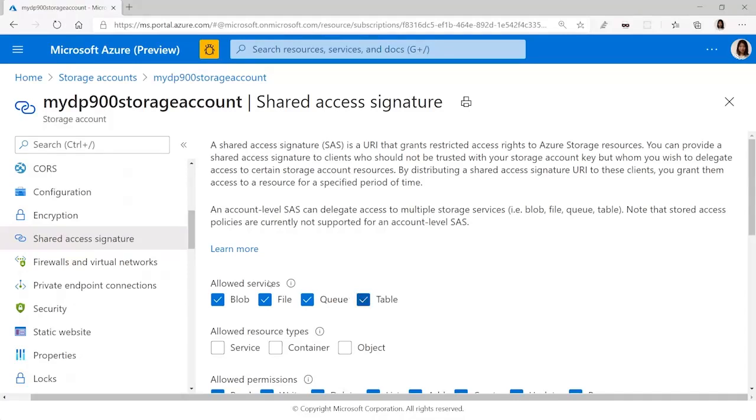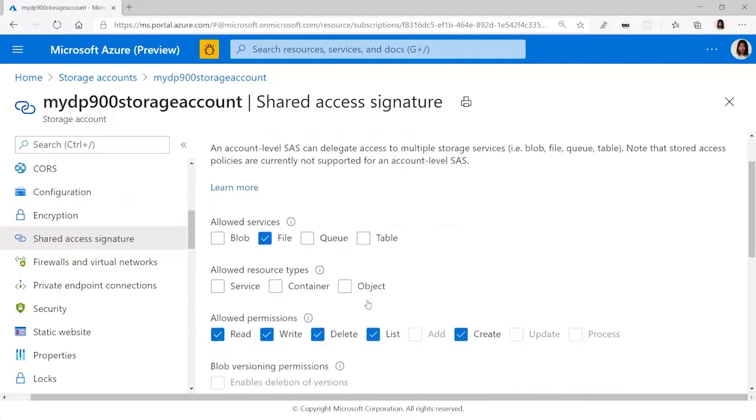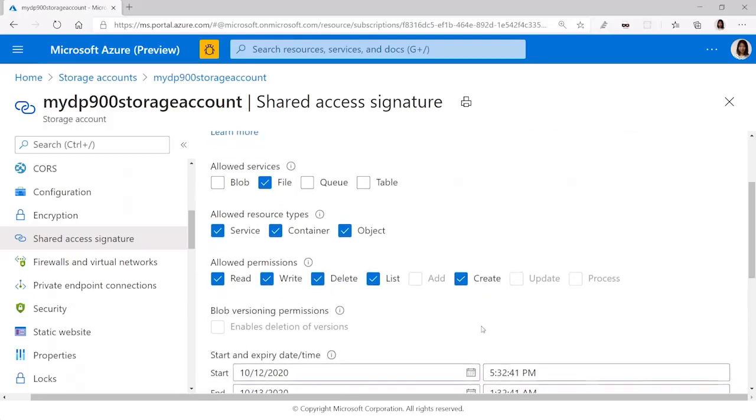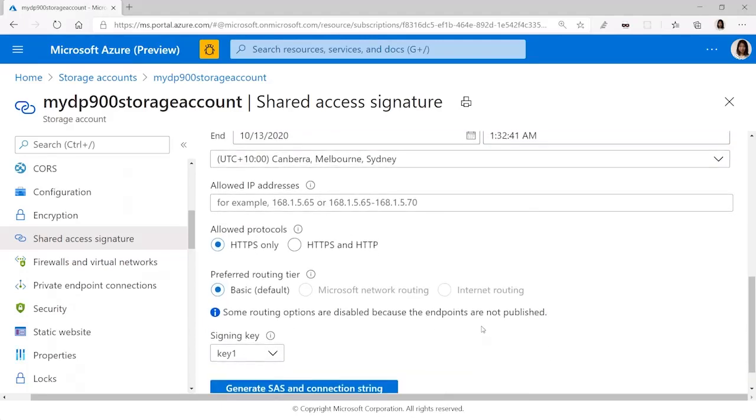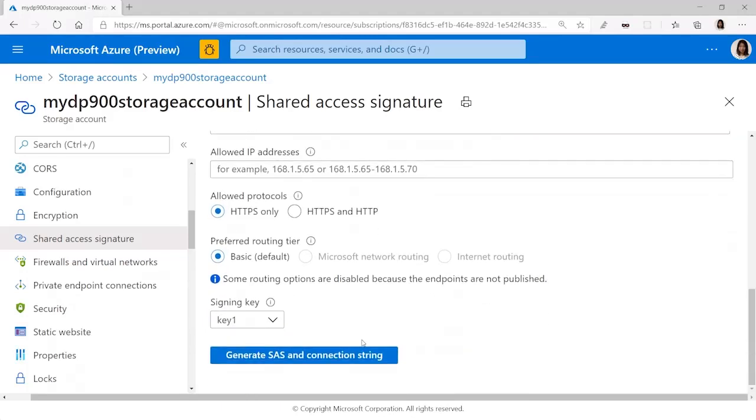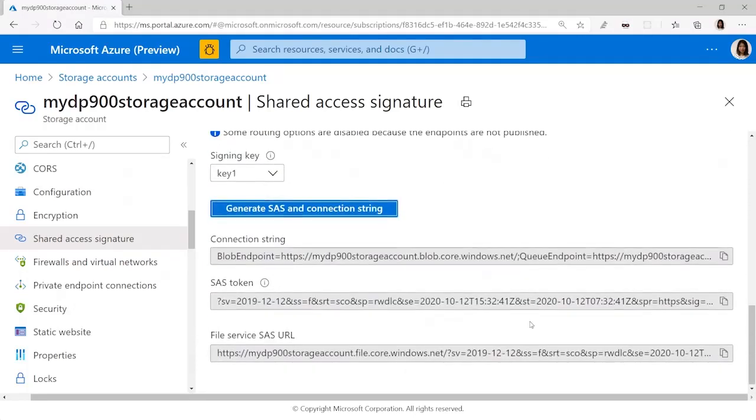So I'm just going to allow access to files. I'm going to turn all this off. And the resource type, I'm just going to select all of them. Now, for this, I can select a couple of permissions. I'm just going to leave the default one that's already chosen for me. And you can configure the start and expiry date time, but I'm just going to leave the ones as is. And then I'm going to generate that SAS and connection key. And now here you go. I've got my file service SAS URL that I can then copy.